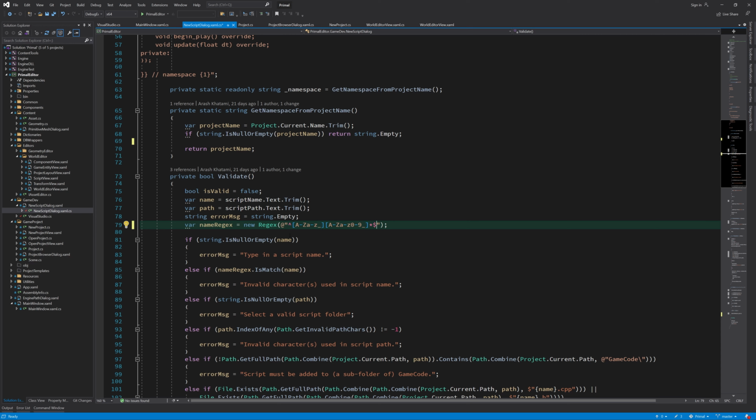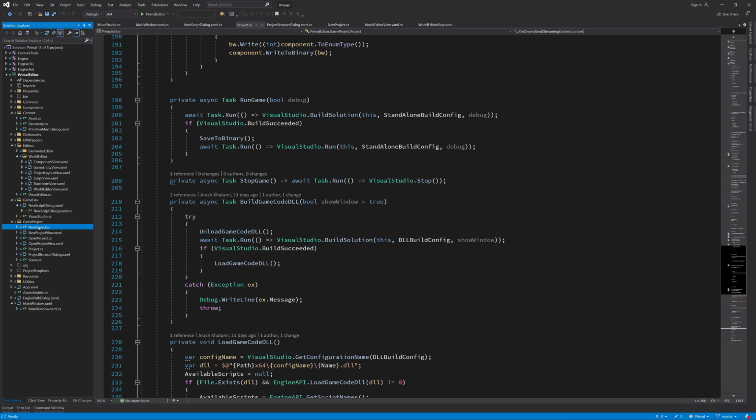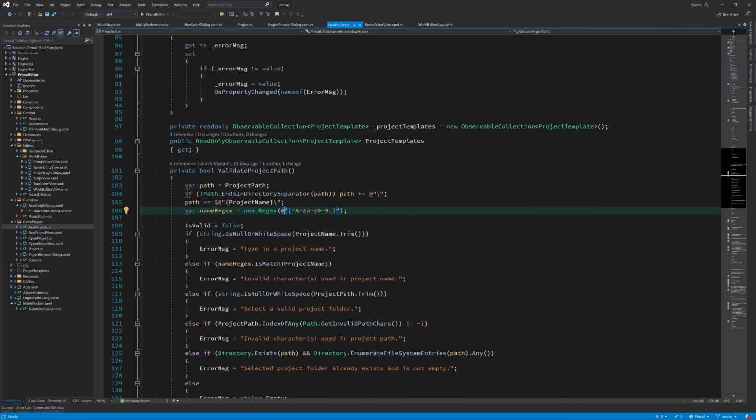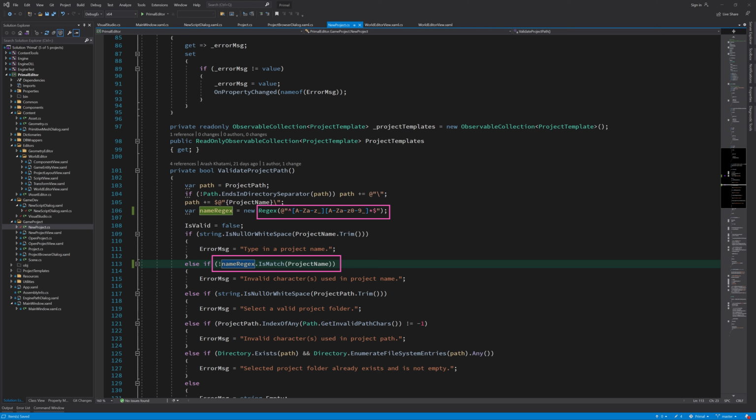To prevent a script or project name from starting with a number, we need to use a regular expression for a string that starts with a letter from the alphabet or an underscore, followed by 0 or more alphanumeric characters or underscore. Then we reject strings that don't match with this regular expression.